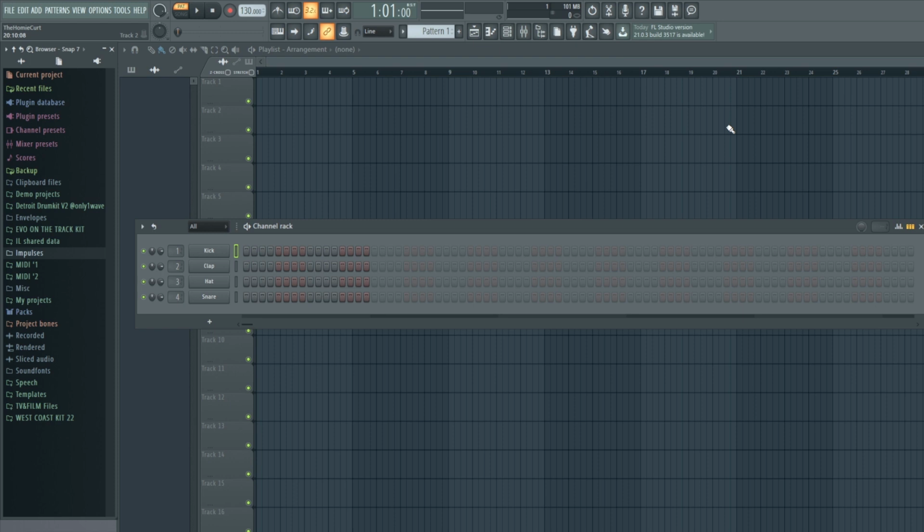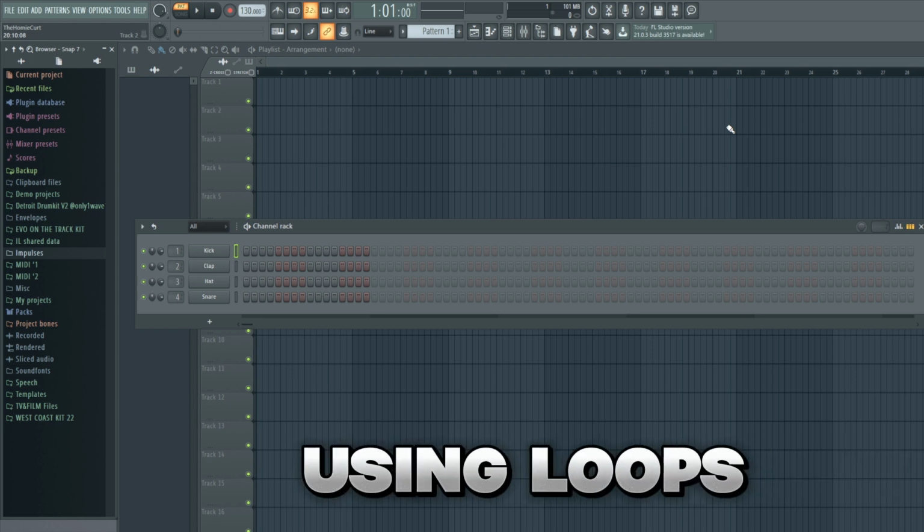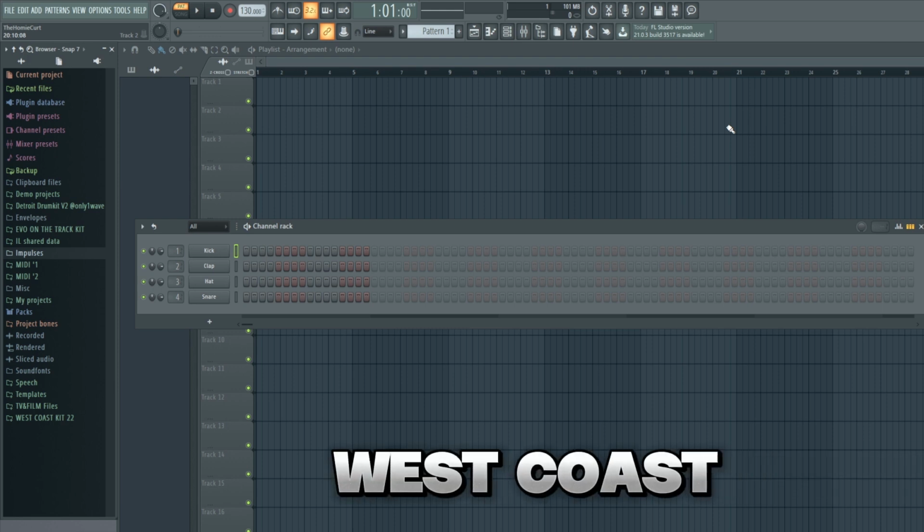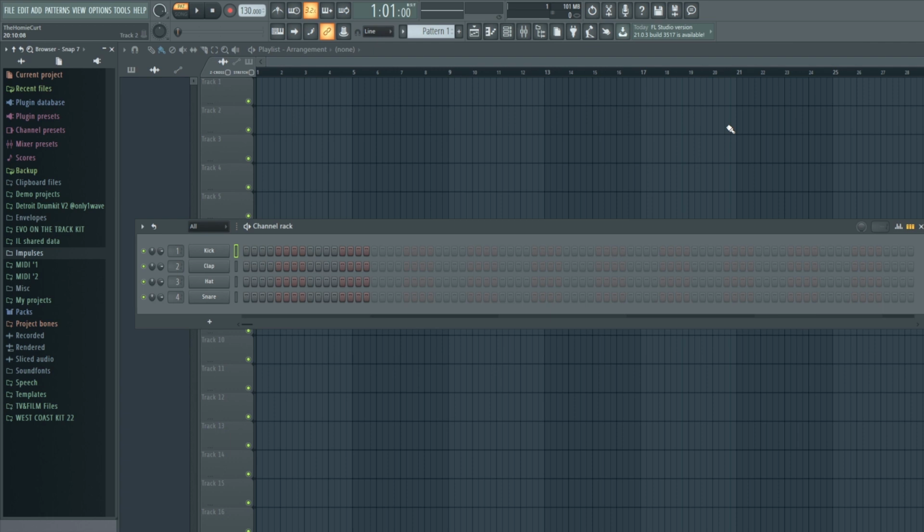Today we're gonna make a beat using loops. Go ahead and see what we can make at first. But today we're gonna use loops in our beat making process. So today, how to make a beat using loops, and we're gonna continue on the West Coast type beats. Continue on the West Coast vibe, West Coast feeling today.